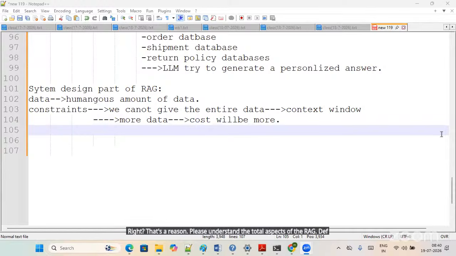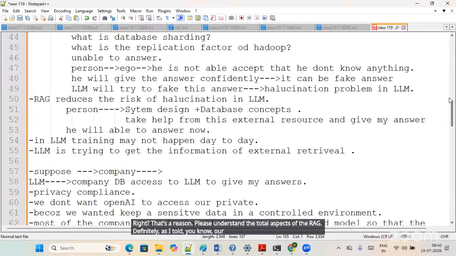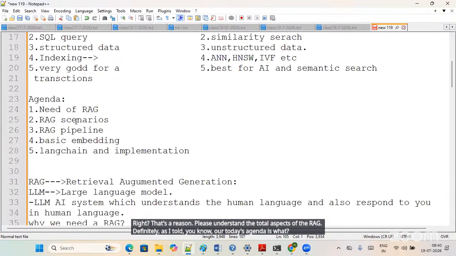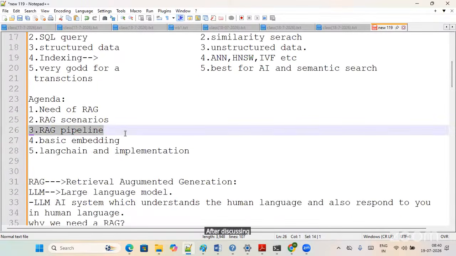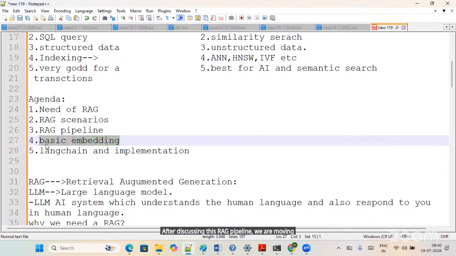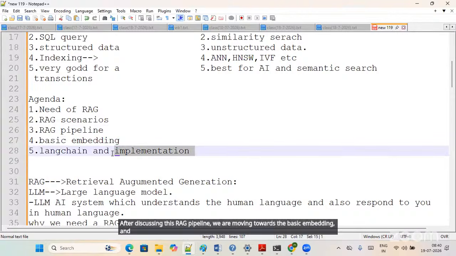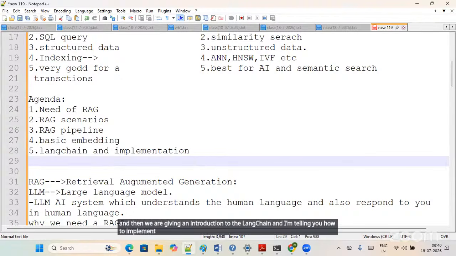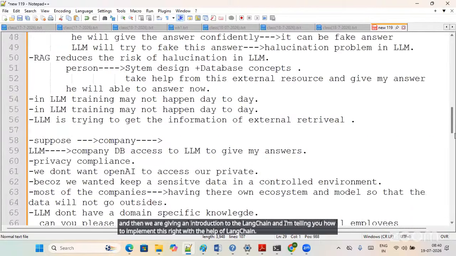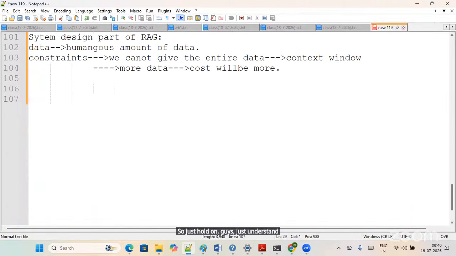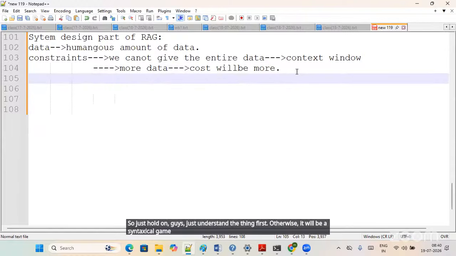As I told you, our today's agenda is: after discussing this RAG pipeline, we are moving towards the basic embedding, and then we are giving an introduction to LangChain, and I'll tell you how to implement this with the help of LangChain. So just hold on, guys, and understand the thing first. Otherwise, it will be a syntactical game only for you. If you directly go to the implementation, it's a very easy thing. I just send a command, you run it, and you get it.